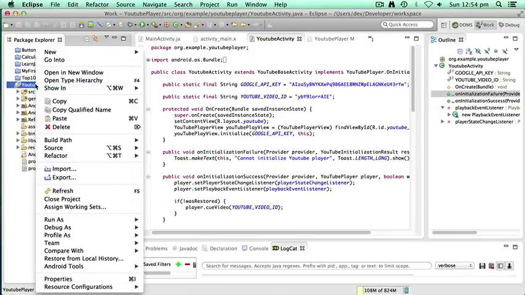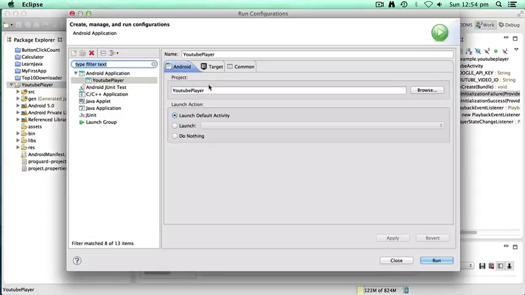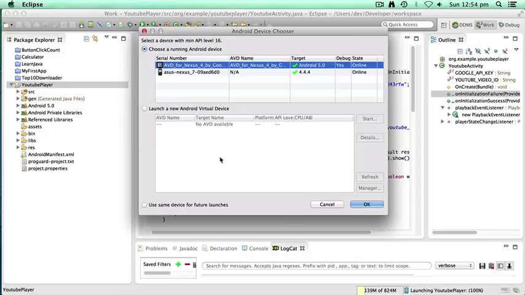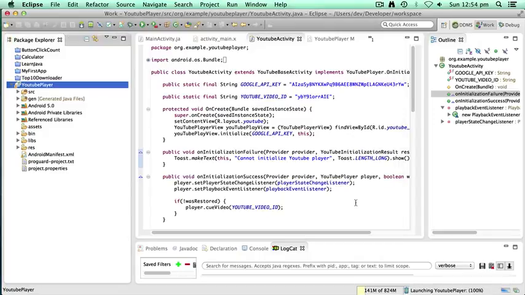So I want to configure this now, so it's going to ask each time what device to run on. I'm going to click on Run Configurations, Target, and Always Prompt. And now I'm going to run it on my device. We'll just see if that works. If it does, I'll switch over to the video showing that.